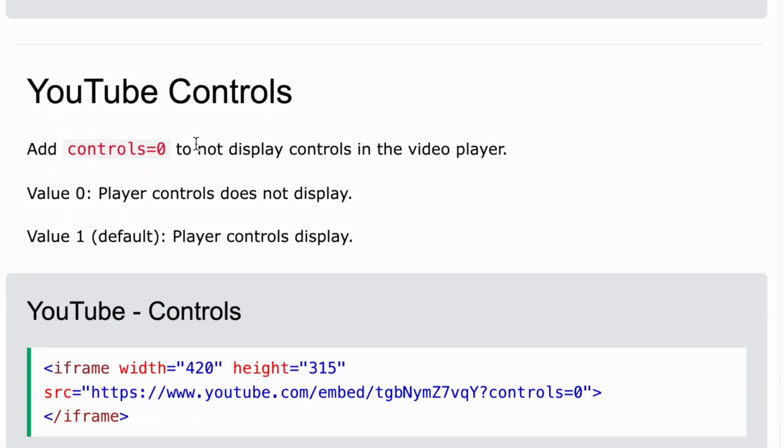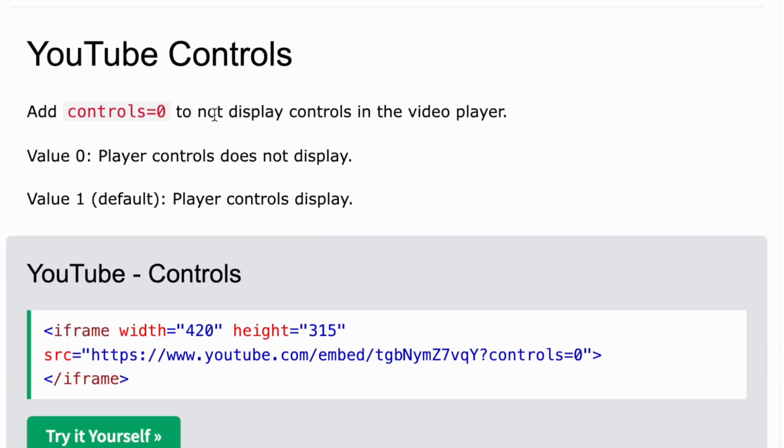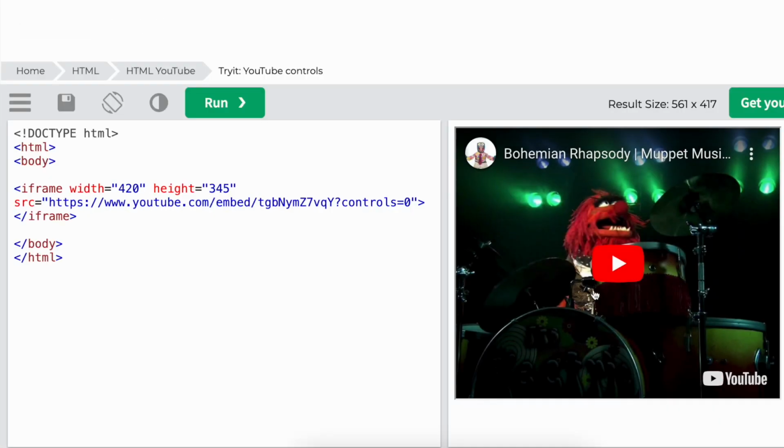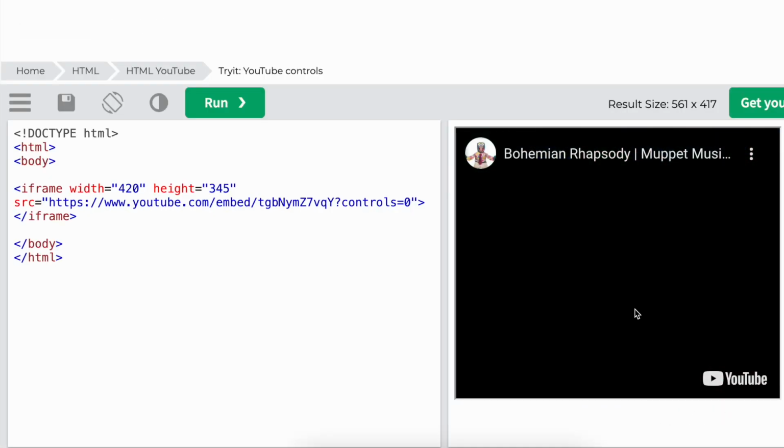Now you also have some YouTube controls. Add controls=0 to not display the controls in the video player. Value 0 means player controls are not displayed, and value 1, which is the default, means player controls are displayed. If you set controls=0, you will have no controls over this video.